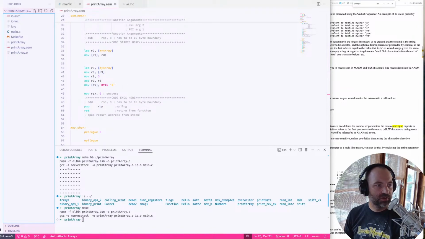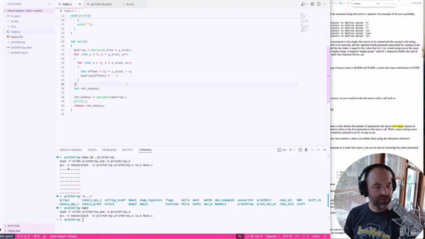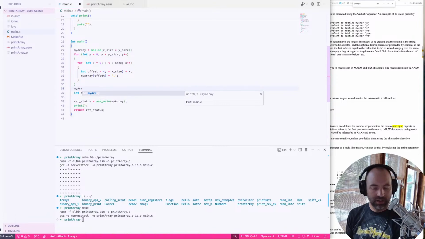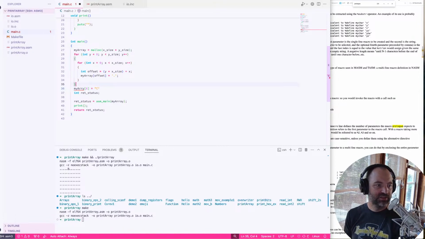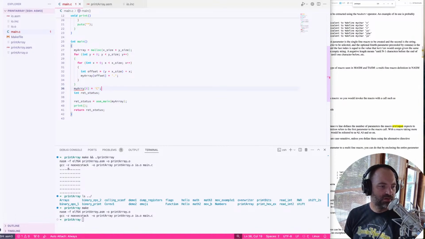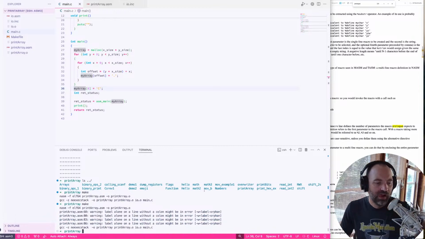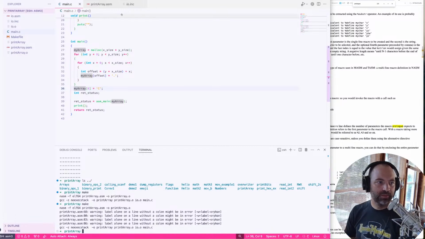So in our main program, we can do something like my array, bracket, let's say 6, equals C. I want it to be a character. It helps if I can spell right. All right. Label alone. Okay. Yeah, I think that's probably okay.